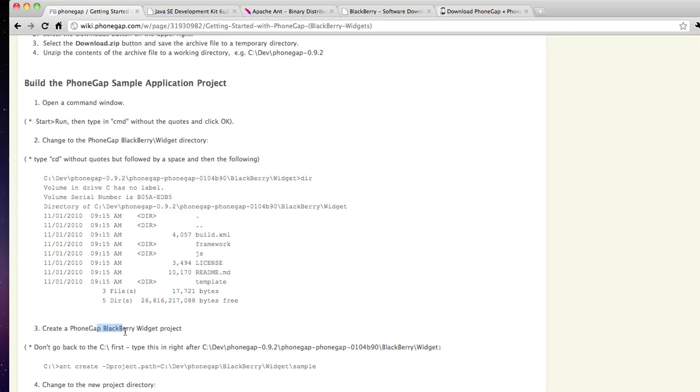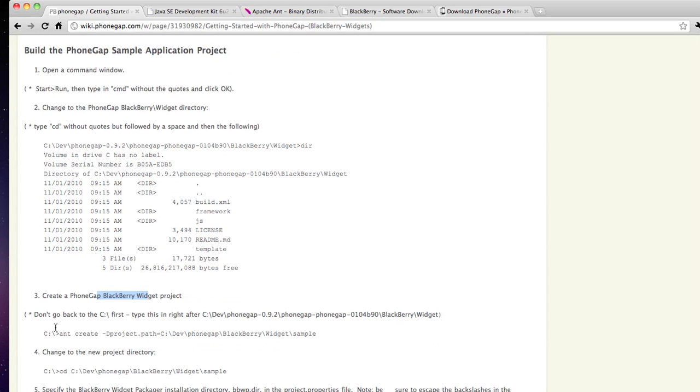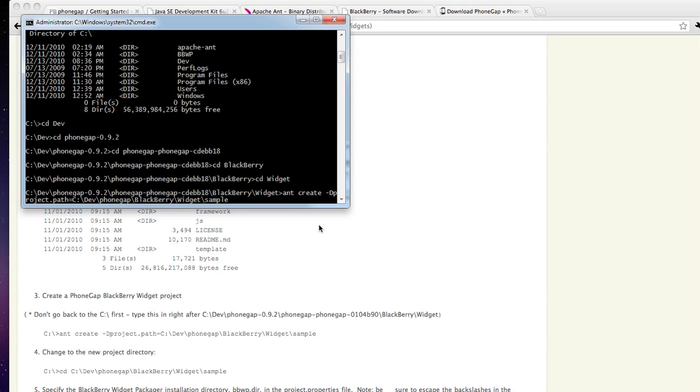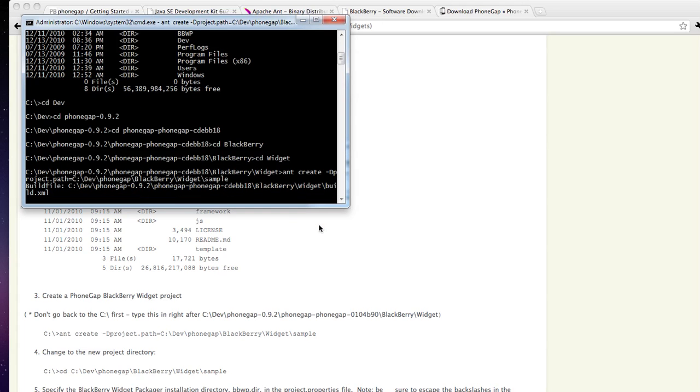Now we have to create a BlackBerry widget project. So I want to paste this ant create line. Just Control-C it. You don't need the C part right here, just what's after the arrow. Now that we're in the directory, paste that, click enter, and it should be building our project.